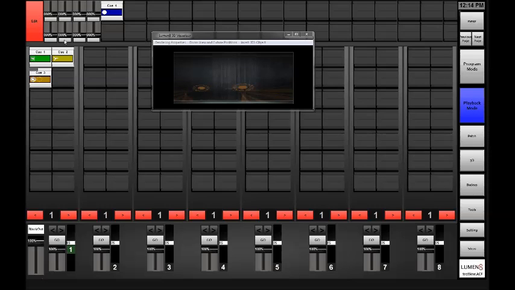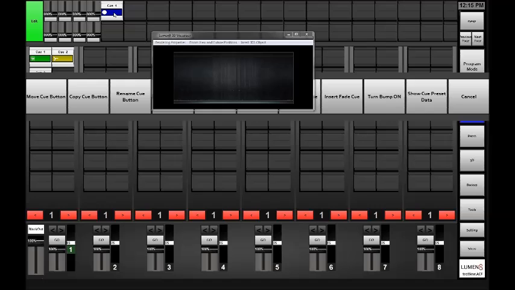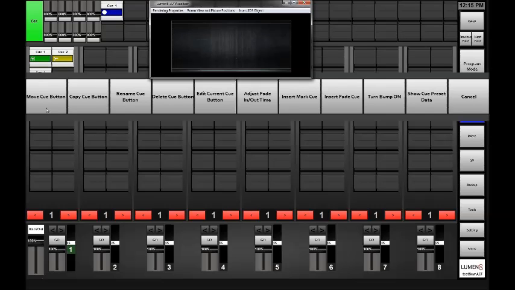So let's say we're going to go ahead and clear this. Hitting my edit button, again the edit button on the hard console on the surface, you hit the select button and the edit button will highlight. And so if I go into edit mode on the playback screen, then when I click the button, I have these options on my touch screen.